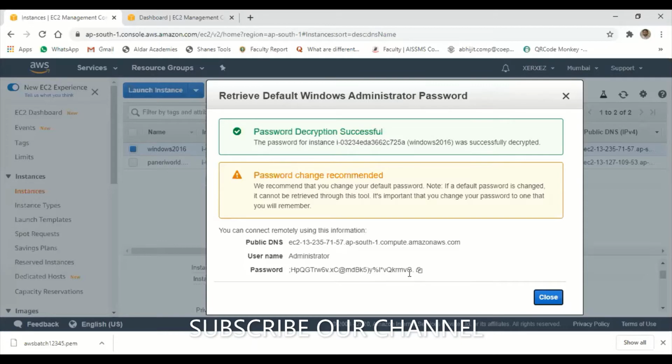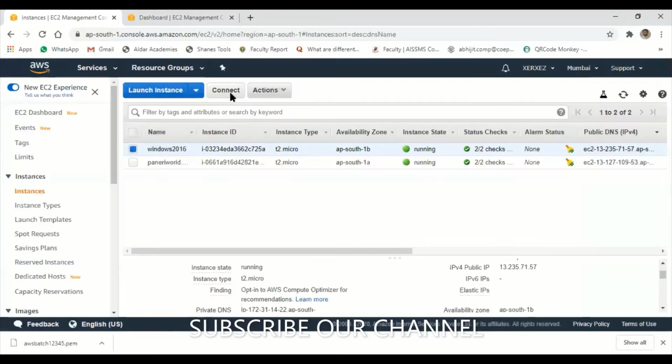Understood? Next, after sharing the Pem file with the Windows, we are going to get this password. Now using this password we have to connect. To connect, let me copy this first. After copying this, let me close this. Next, go to connect. Select this Windows, go to connect.